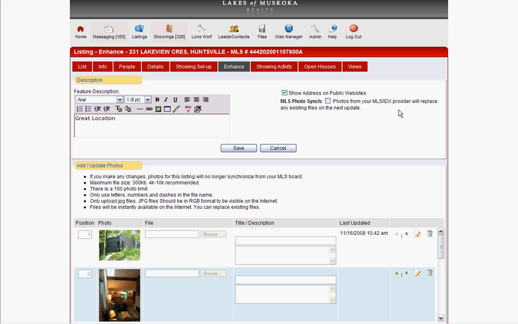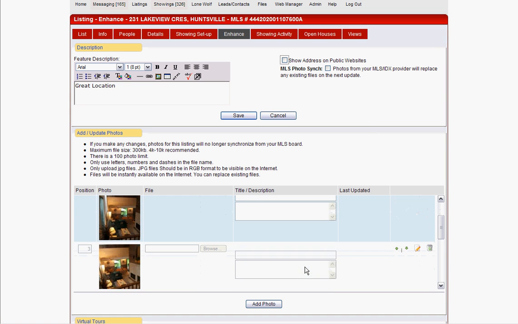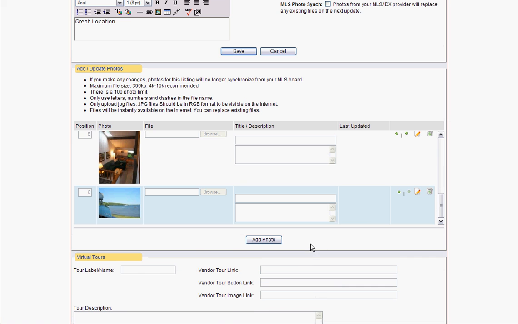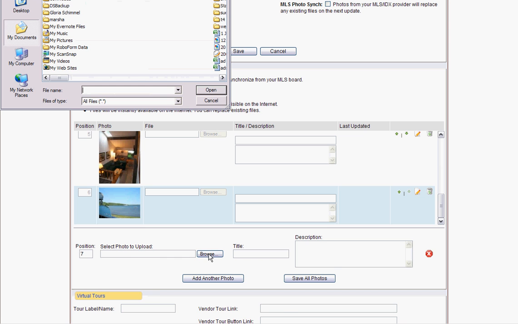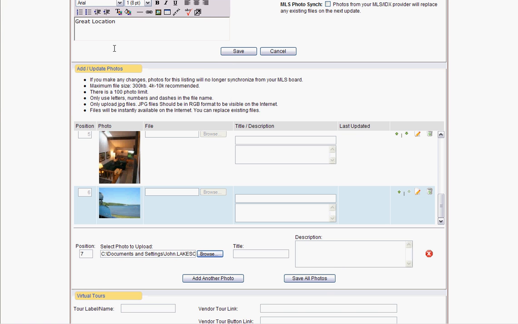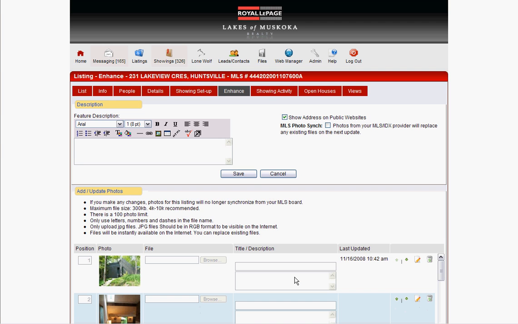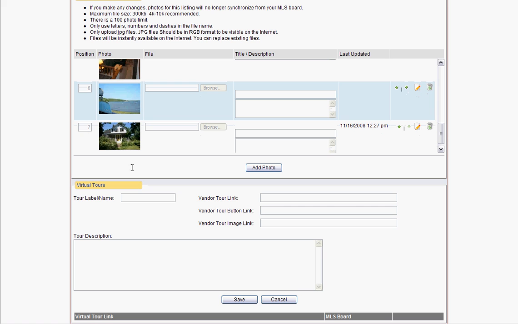Now, again, you have access to whether you want to show the address on public websites. For this example, I'm going to click off on that, and here we're going to add some more photos as well. I see here there is 6 photos. We want to add a photo, position 7, select browse to select photo upload, go to my pictures, and I will click a photo, and I will hit save all photos. And just to confirm, I should now have 7 photos, and there it is.